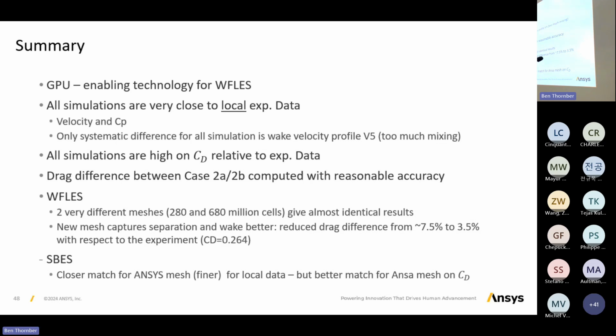Drag differences between case 2A and 2B are reasonably accurate, I would think. And then the wall function LES did not improve by that systematic refinement, but now we're working on another mesh and we can see some systematic improvements where we would expect them, and we hope to have better results soon. We submitted a SAE paper abstract and have a follow-up paper, still working on that case. The SBES is closer. For all Ansys, the mesh results are closer compared to local experimental data compared to the provided workshop mesh. However, the overall CD predictions are worse.